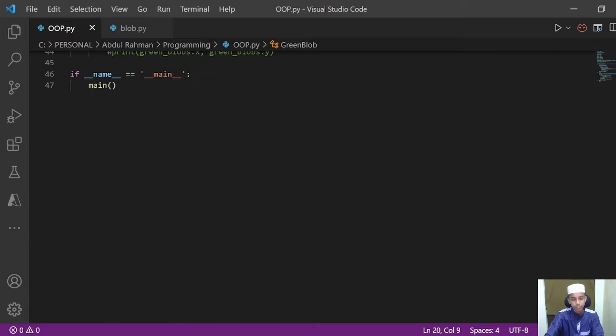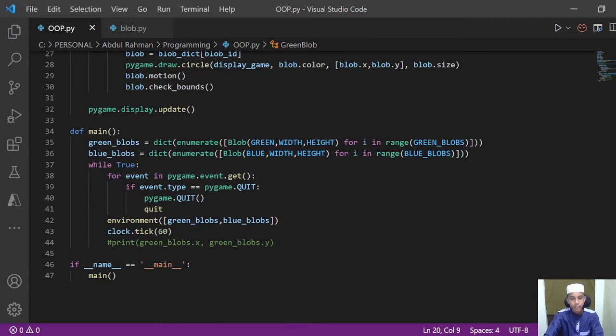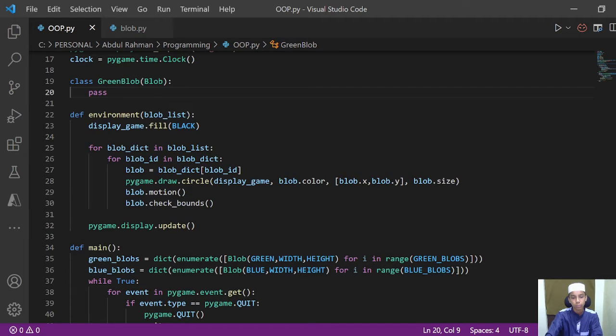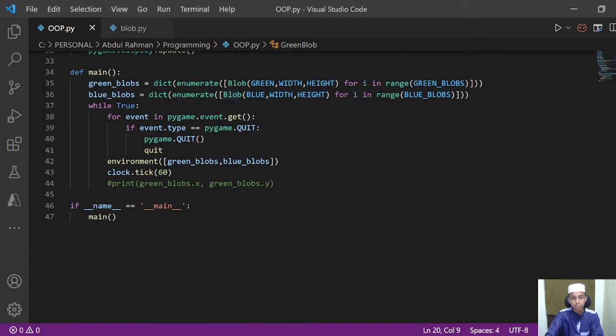Now, as you can see, we can run this program, but we will not print anything new. It will print as it was printing before, showing 10 green blobs and then 4 blue blobs. So I will write GreenBlob instead of Blob.